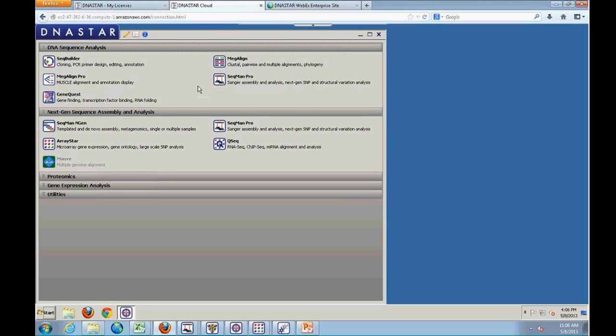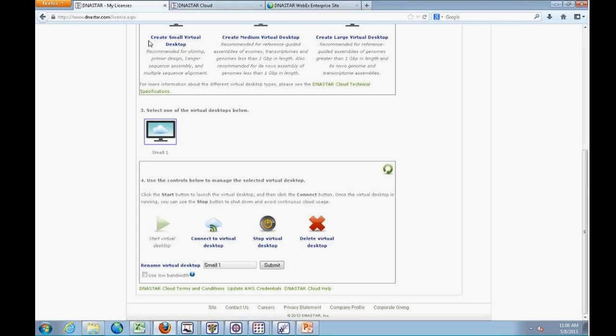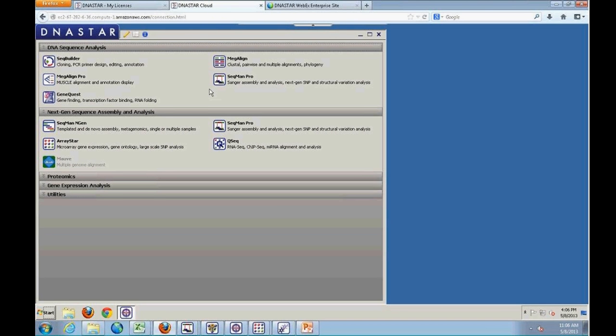Now, an important thing to remember is when you're done working with your information on the DNASTAR Cloud, you have to go back to the licenses page here and stop your virtual desktop with this button. But that is the overall information on the DNASTAR Cloud.